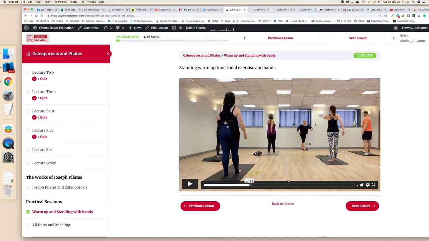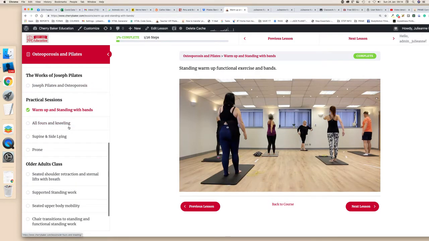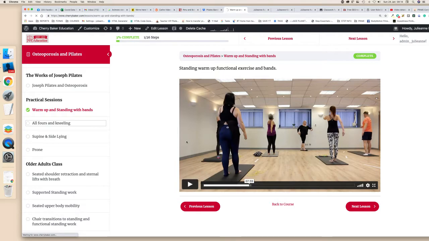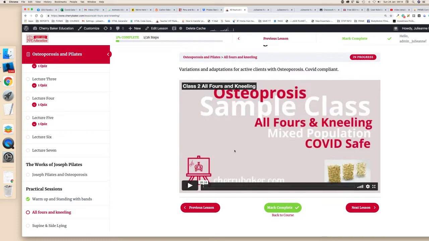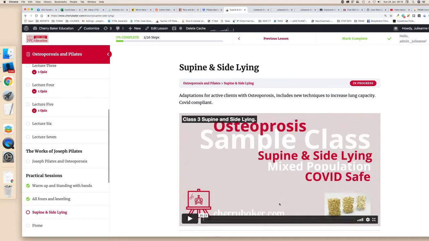That is one of the practical sessions, and there are quite a few. You'll notice that I've marked it complete, and it says complete at the top here. If I go to the next one, all fours and kneeling, I've not marked that complete. So what you would do, you can see at the top here it says in progress. Yeah, top right where my mouse is now, in progress. If I mark it complete, that's going to change. It's just reloading now.